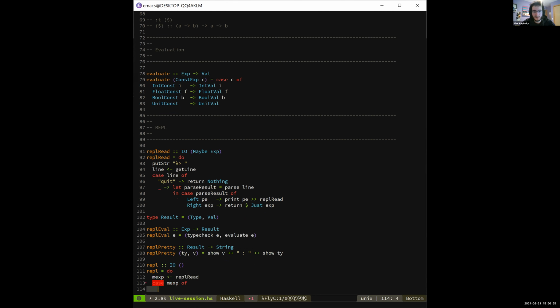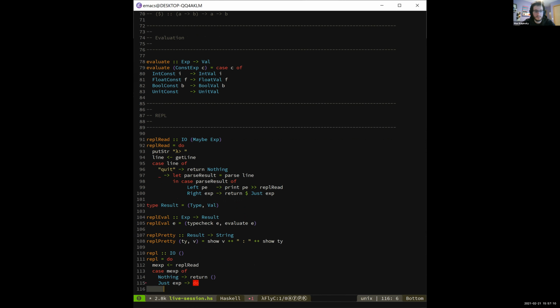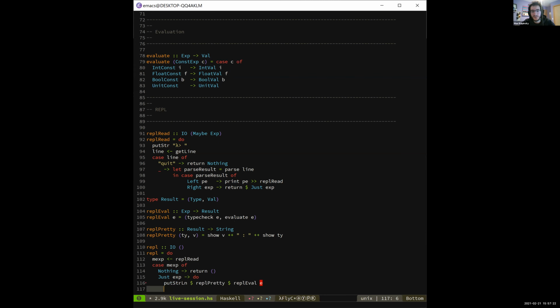And then we inspect it. What do we have? If we have Nothing, that means the user wanted to quit, so we shouldn't do anything. If we have Just of an expression, yeah, sure, let's use do here again. So nested do block. This works exactly like you'd think. We putStrLn the result of pretty, the result of eval. Good so far. And then we REPL again.